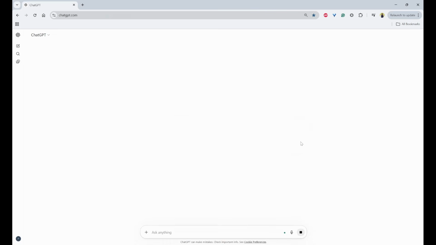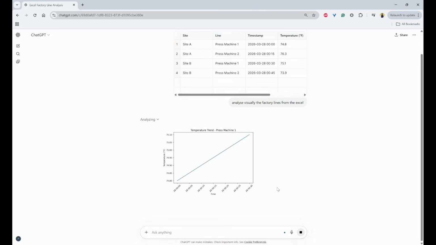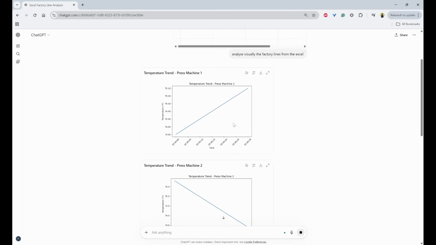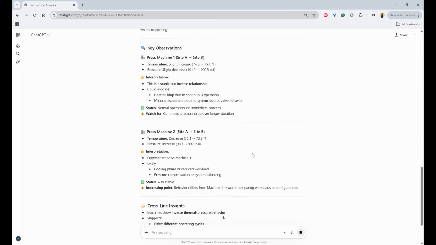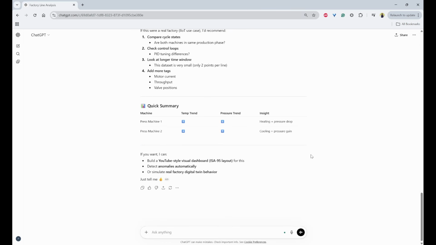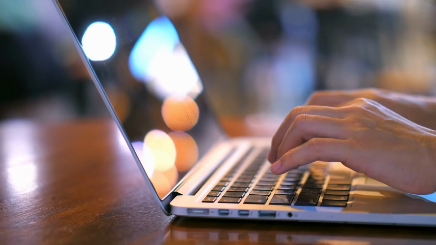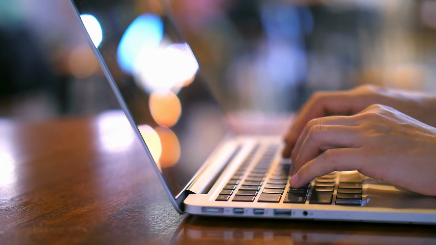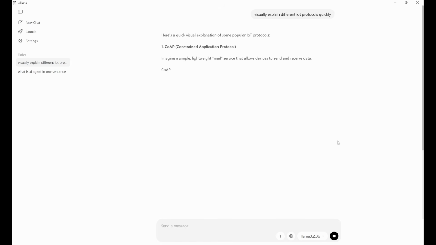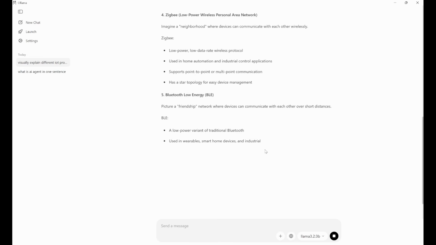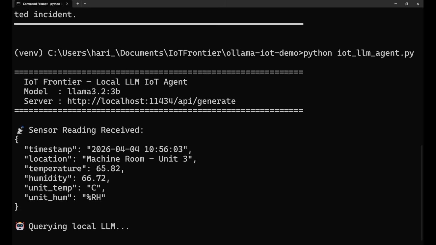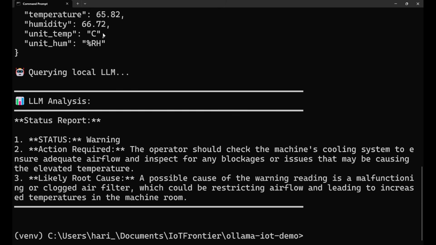Most people think running an AI model means paying for OpenAI, ChatGPT, or Claude and sending your data to the cloud and hoping for the best. What if I told you your Windows laptop is powerful enough to run a real LLM completely offline for zero cost? And once it is running, you can wire it directly into your IoT sensor pipeline.